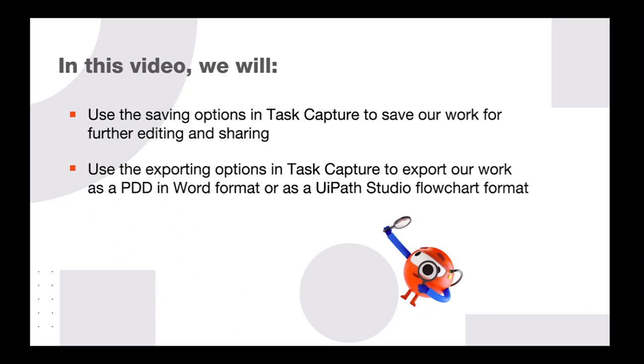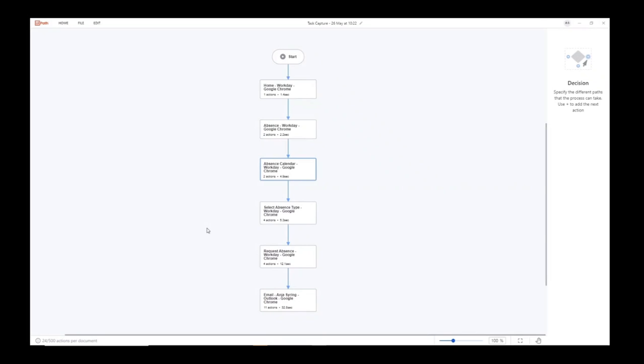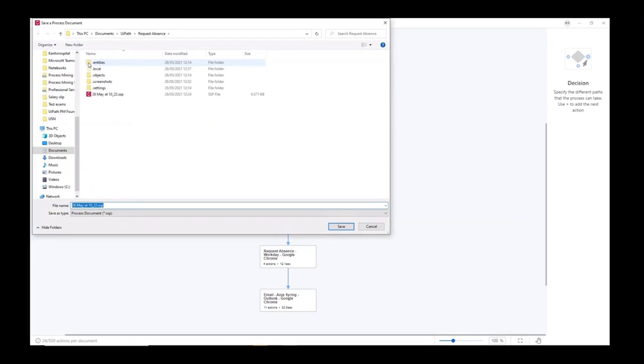Let's get started. Once we capture and edit all the actions in the process map, it's time to save our work. Task Capture offers multiple saving options, depending on our needs. All these options are available in the File menu. From the File menu, let's click Save As and save our work in the SSP format.